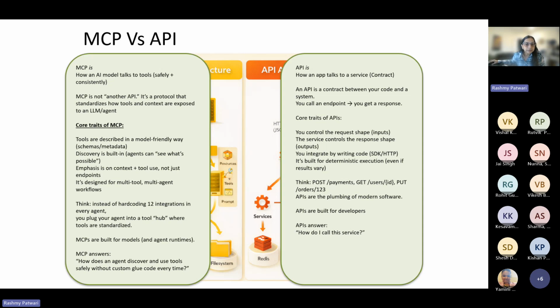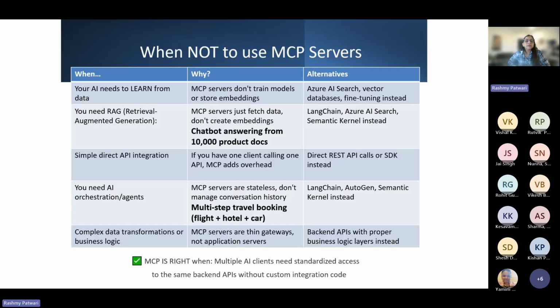So with that, okay, this explains when we won't use MCPs and what it cannot do, basically. So in here, say for instance, your AI needs to learn from the data. So it's more like a machine learning kind of model.